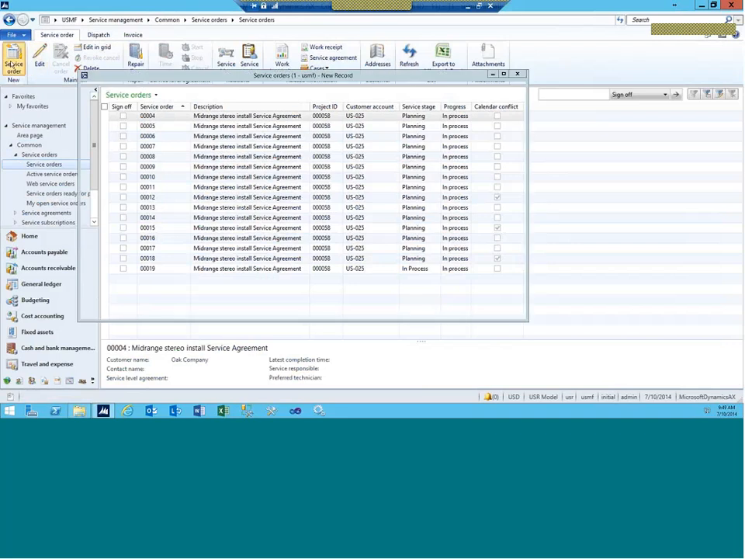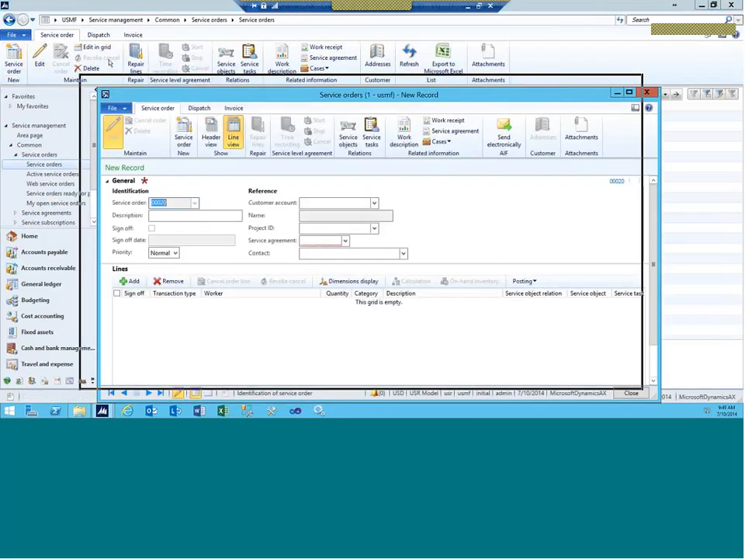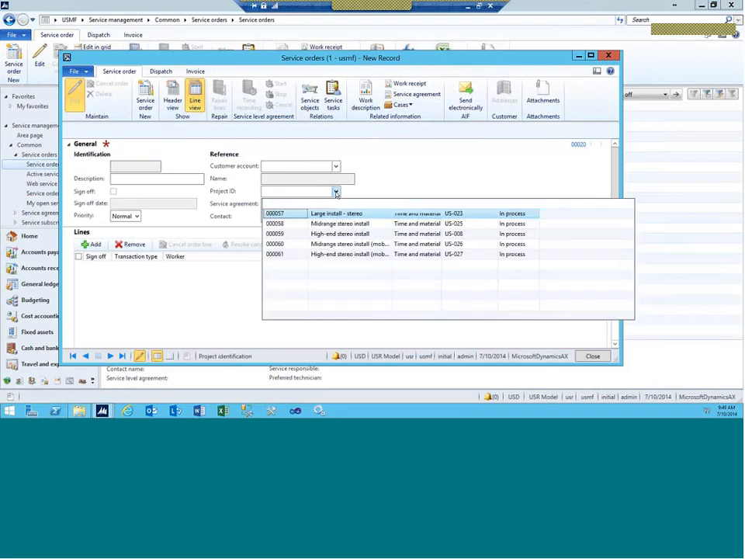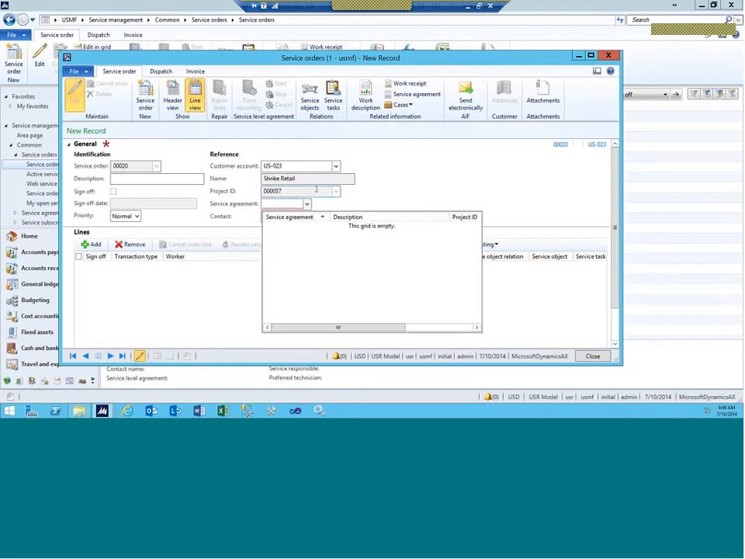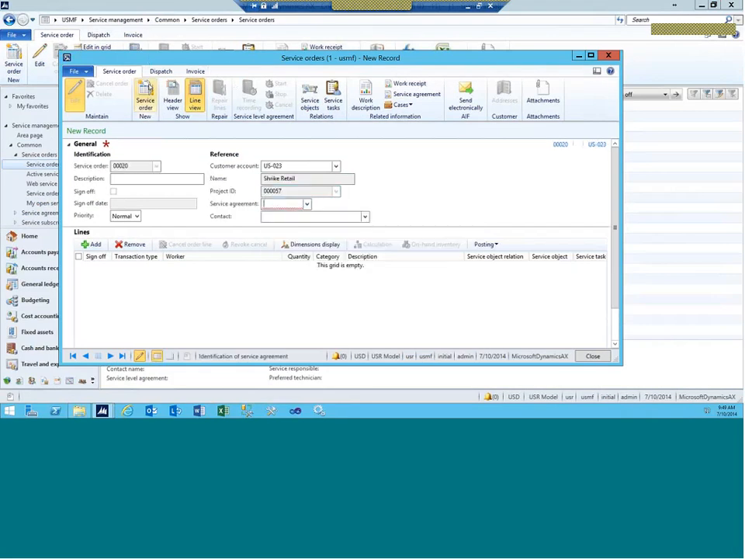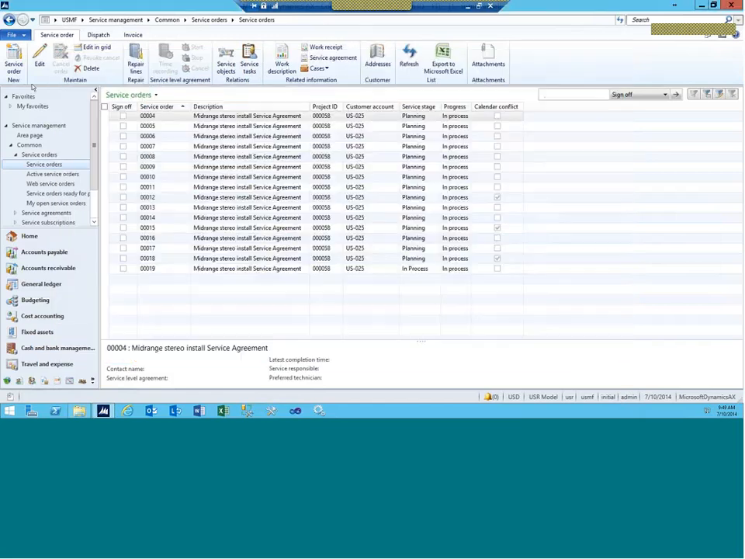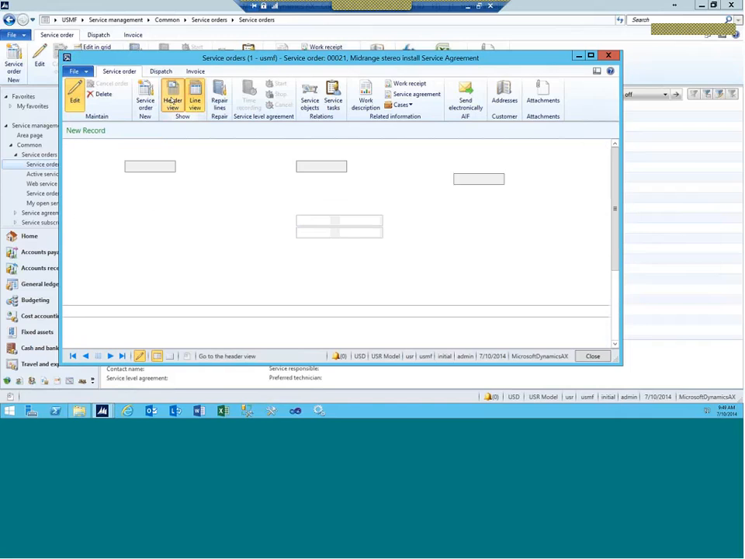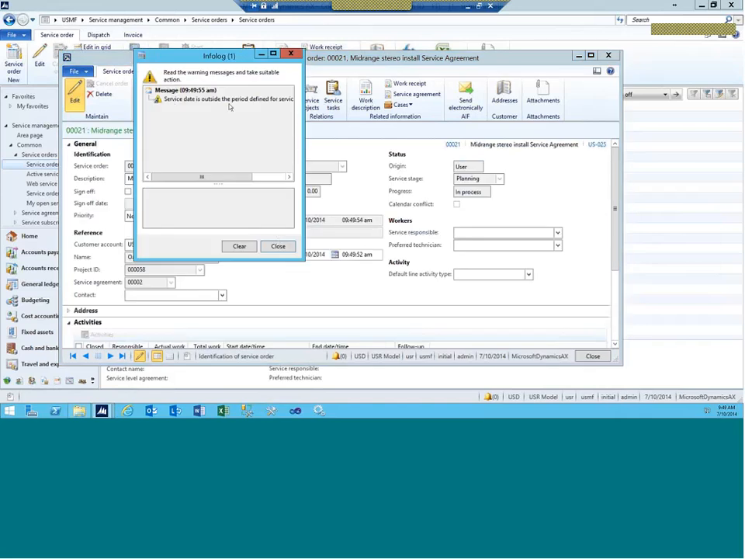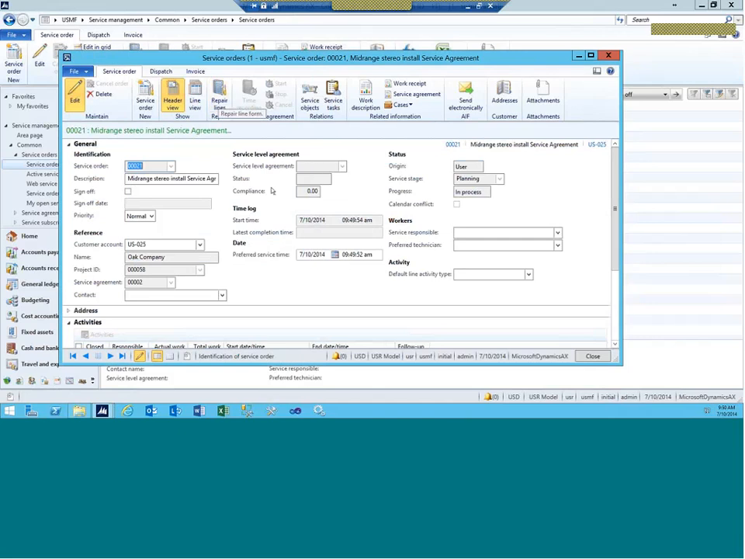We'll create a new service order, and I will specify the project. I think I used the first one or the second one. Let's use the first one. Hopefully this will be, no. Let me use the second one, because that's where I have all the setup in place. So project 58, and I'll use the second service agreement. Then I will go into the header view. It shows me that the service date is outside of the defined date and service agreement. I'll just disregard it for now.